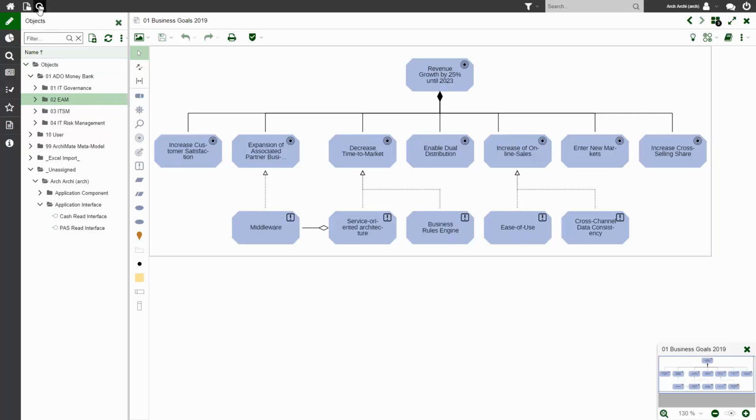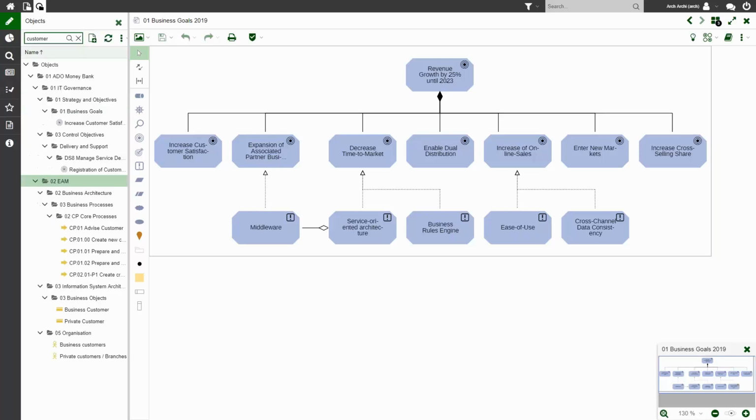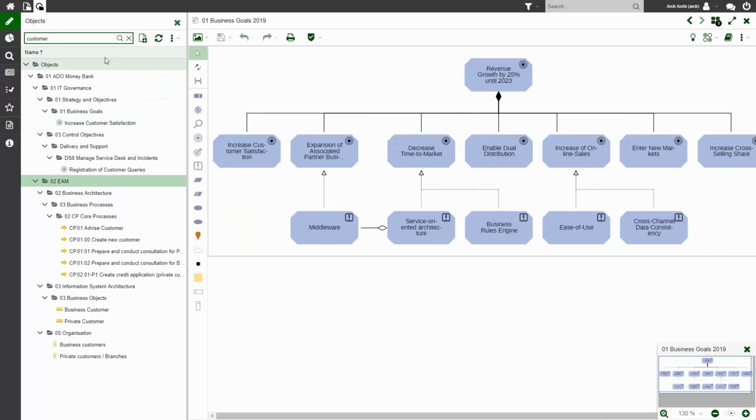So I'm just going to switch back to the Object Explorer, and we know it's going to be our private customers. So I'm just going to search for customers. We can see here in the Explorer where the term customer pops up. We've got some goals, some processes for our customers. But around our business objects, which is our data elements, we can see we've got business customer and private customer data elements. So we know that we're targeted to the private customers.